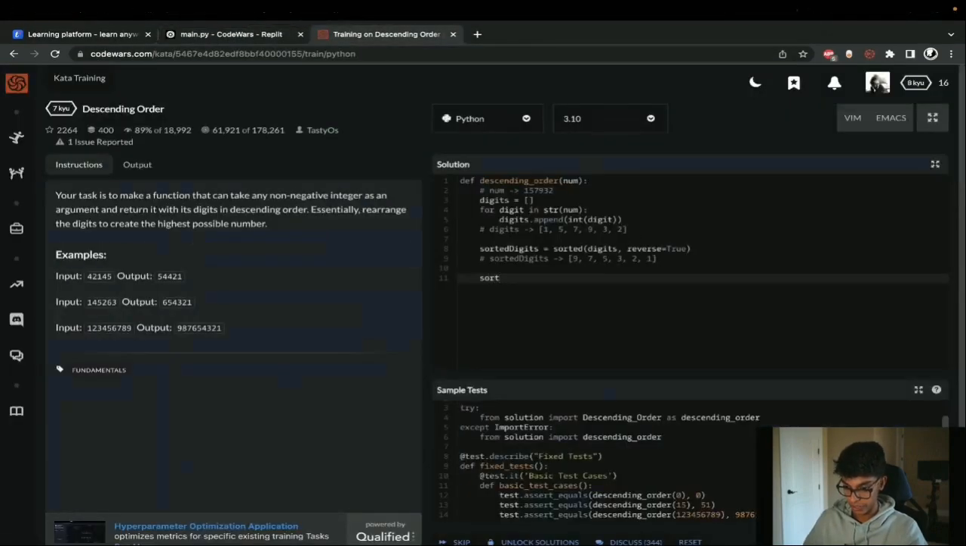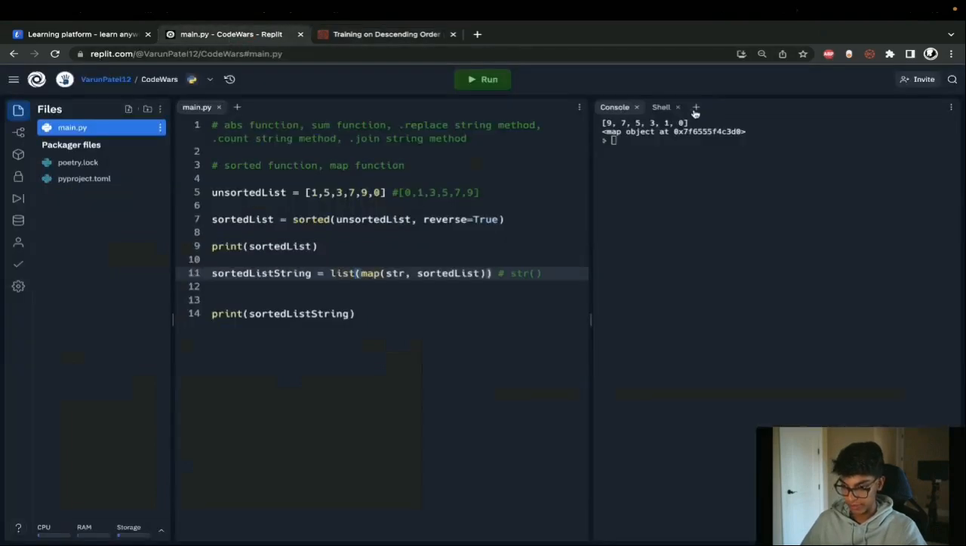So we have another list. We'll call it sorted string digits, if you will. That's going to be the list of the map object when we map the str function to our sorted digits. So what this is going to give us now is it's going to say sorted string digits, and it's going to give us from this. It's going to give us everything as a string now.